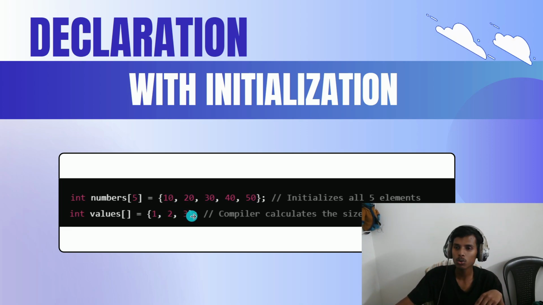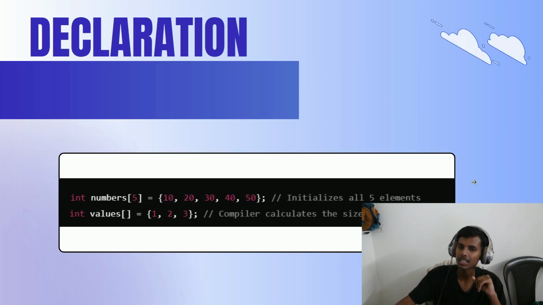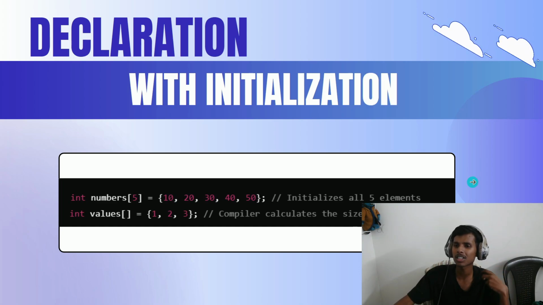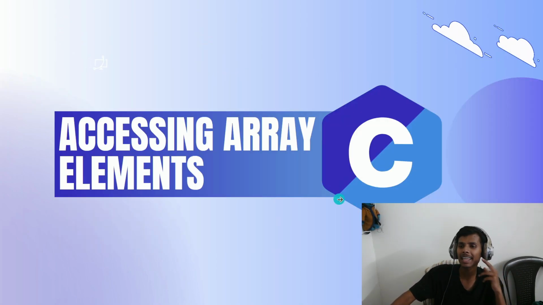So 1, 2, 3 values are stored. So the size has become 3. The size 3 will be assigned to the values array. So this is declaration with initialization. As you can see here, in without initialization we haven't given any values, we have just declared an array. Whereas in initialization, we are storing the values inside an array. Okay. Next one, accessing array elements.